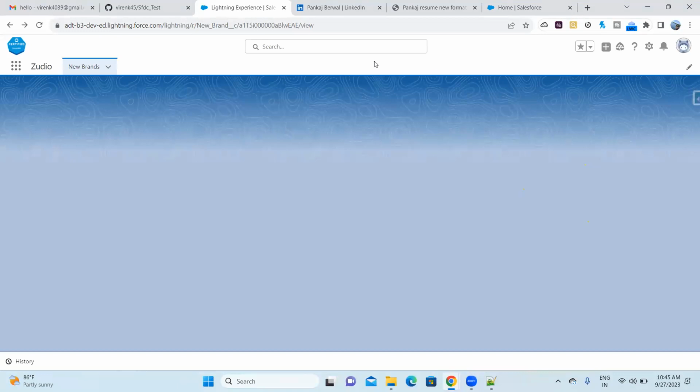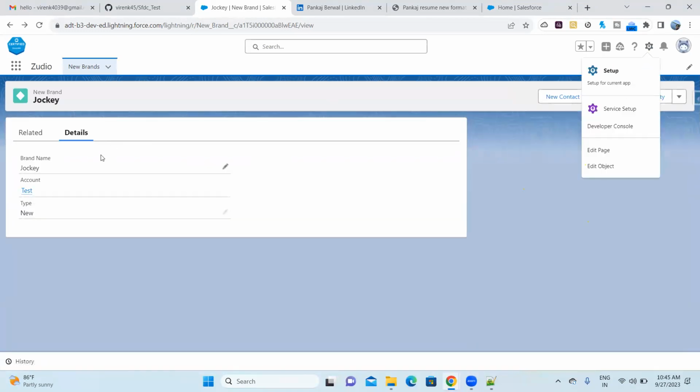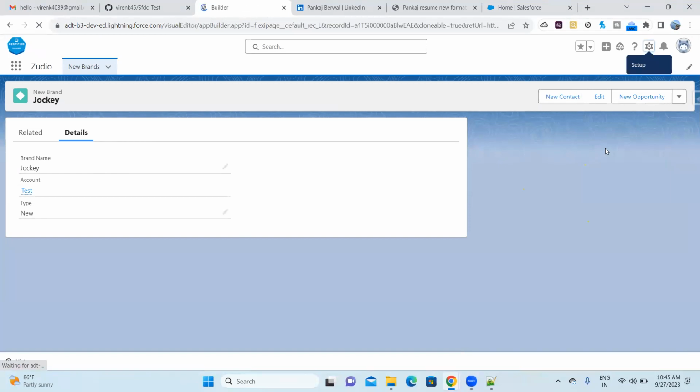There are two ways, guys, to create a flexi page. One is to be on the record page, and if you want to enable this as a flexi page, click on edit page. Once you click on edit page, you will be redirected to the flexi page. Now you can design the complete UI from here, guys.